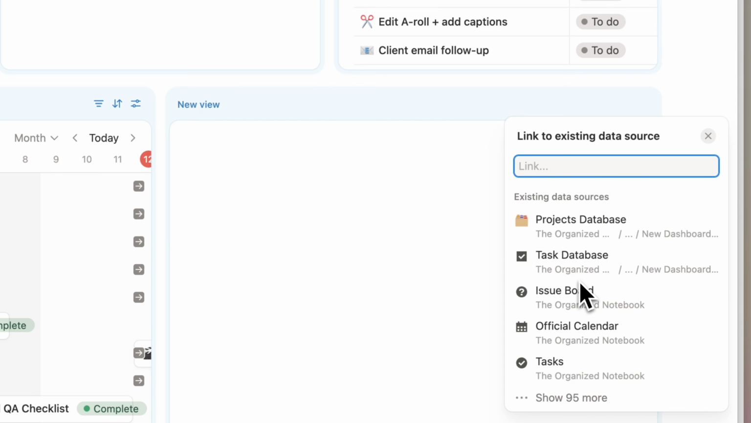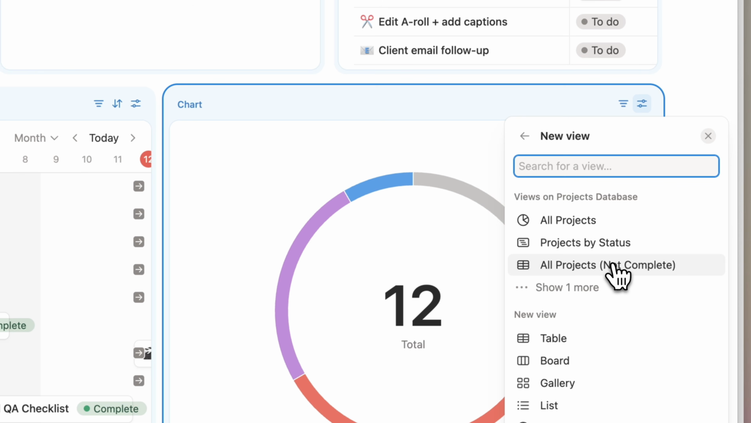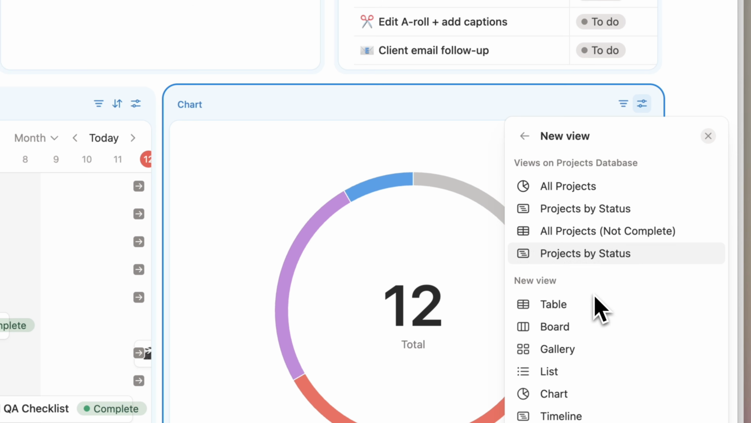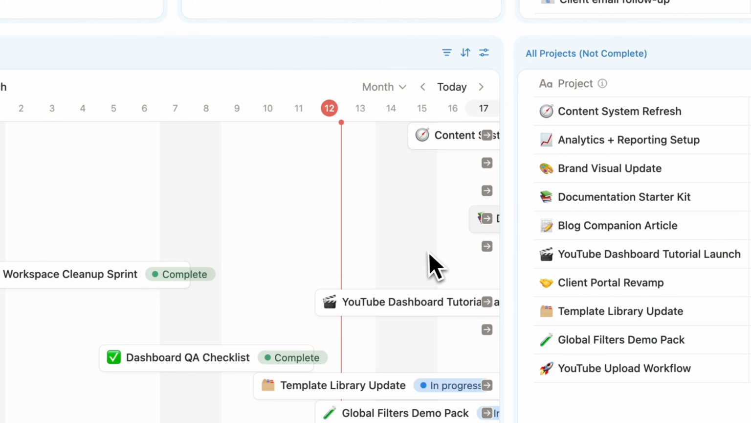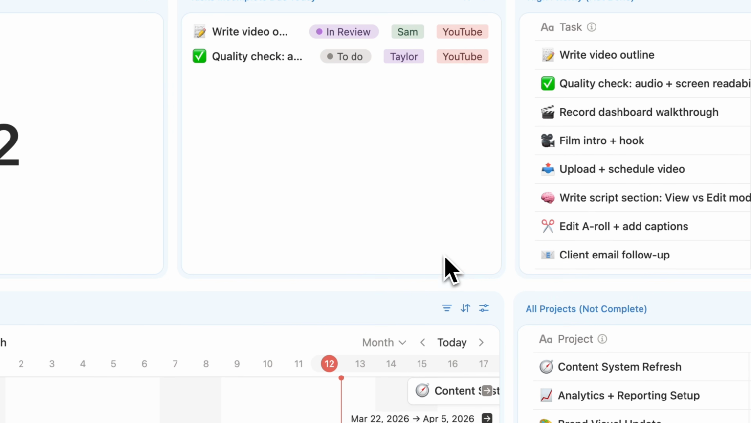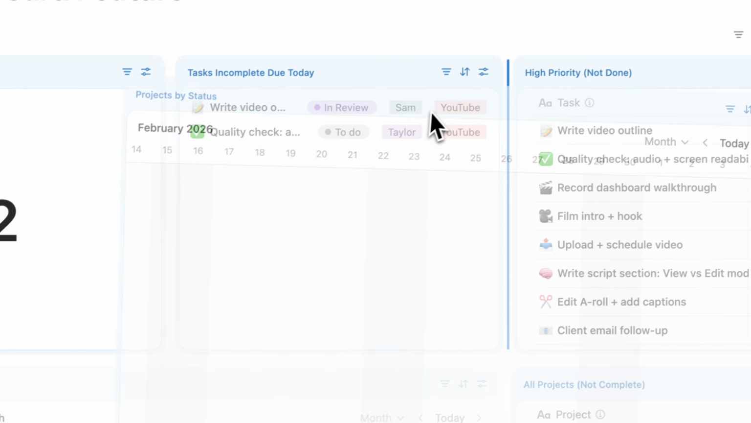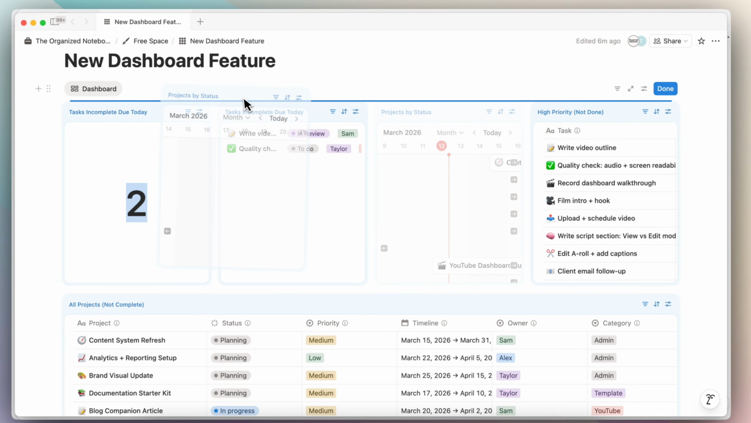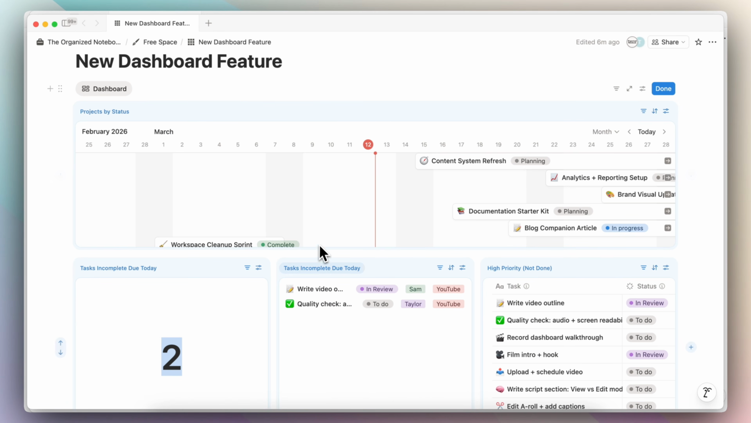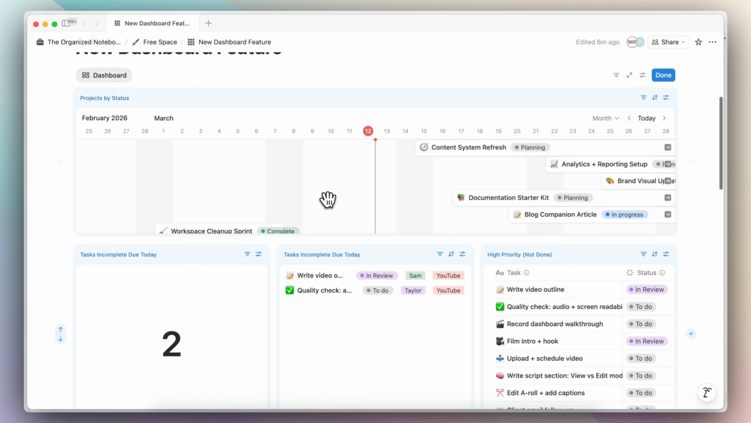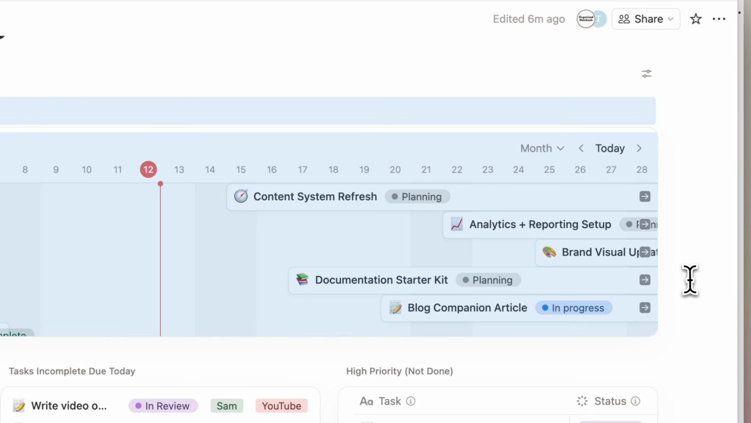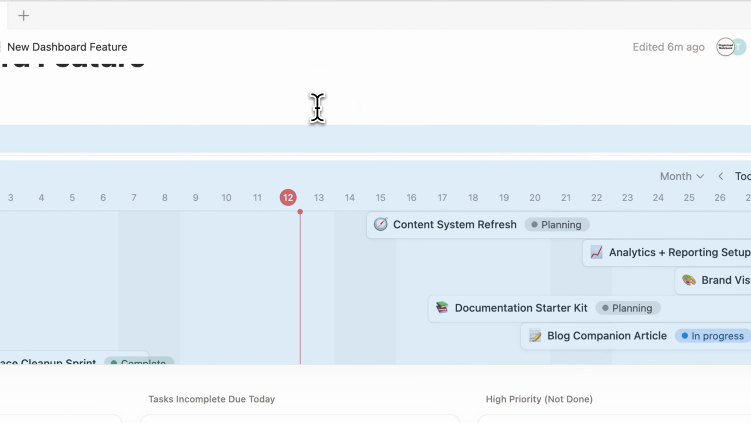So let's say that I also want to see the projects, but this time I want to see all projects not complete. So then I can also have that there as well if I want to, and so on. So there's a lot you can do with this. You can even move this over here or up here. Really customize the way that you see your dashboard in a way that previously you would have had to build it out with inline databases, inline linked views, and sometimes it just looked really cluttered, especially when you want to show many kinds of charts.